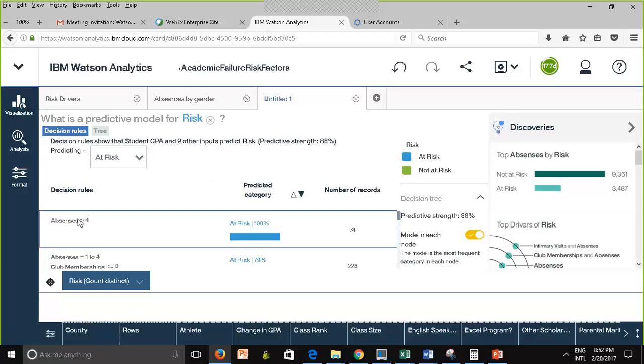Now, let's look at the first rule. We're looking at the risk factors, right? What drives the students at risk? Who is at risk for academic failures? What it shows me here is that a student who missed more than 4 classes is at risk, 100% at risk, and there are 74 students in my data set who missed more than 4 classes. Those students are more likely at risk, right?